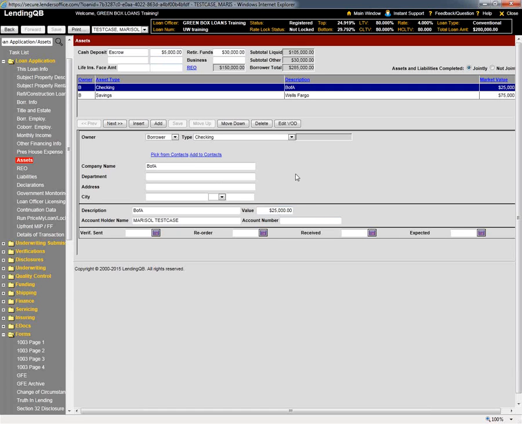Okay, excuse me. So you're saying that if we have not verified the source of the cash deposit, don't list it there, correct? Correct. Essentially, yeah.